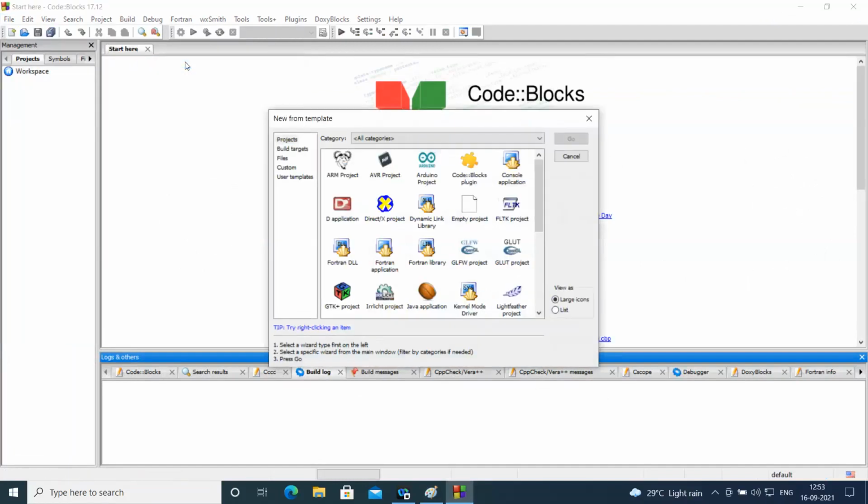Is the code blocks visible? Is the code blocks visible, guys? Okay. Thank you.